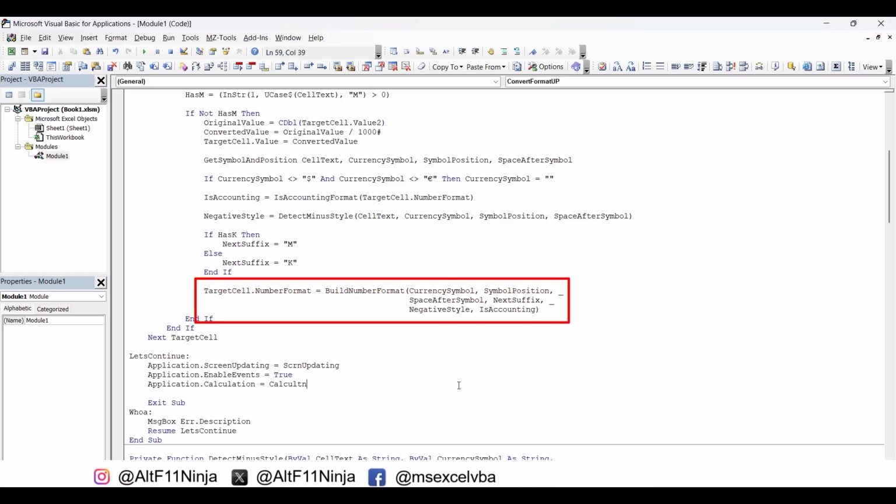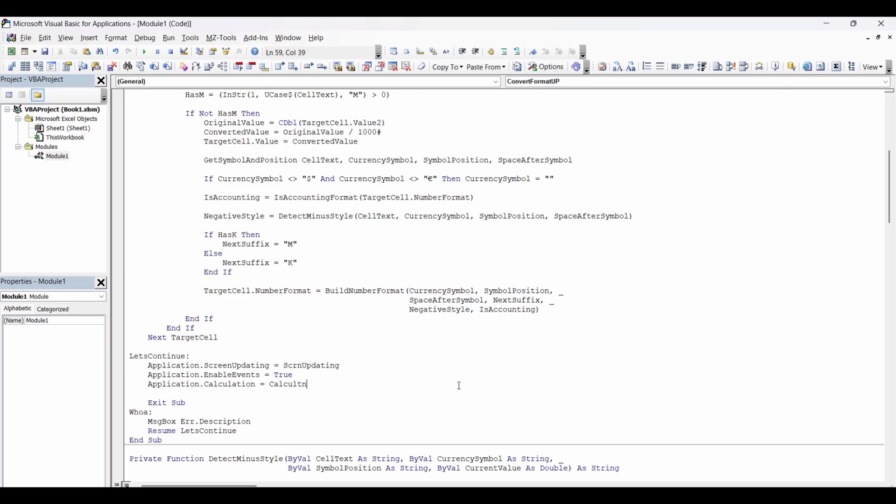So this one line applies the new format to the cell. The build number format function will do all the heavy lifting. It will make sure accounting alignment stays intact, the dollar or euro symbol stays in the right place, the negative sign style is preserved, and the suffix gets updated. In short, it will guarantee the converted number looks just like the original, only shifted into K or M.